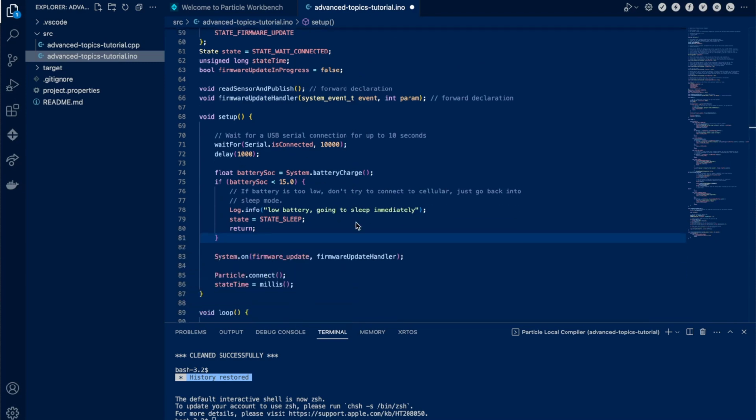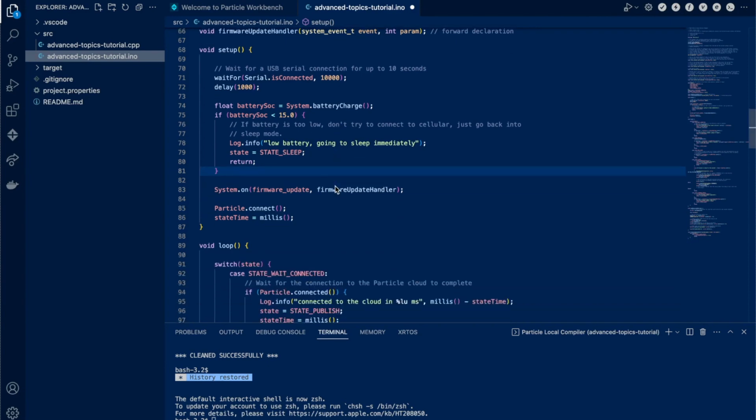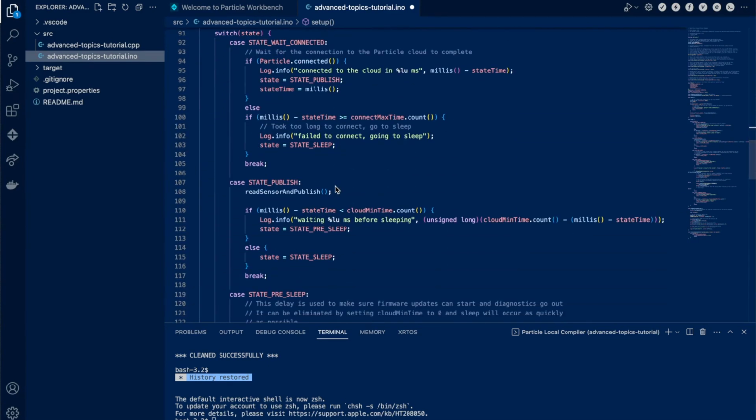Inside setup, before we call Particle.connect, we read the battery level using System.batteryCharge, and if it's below 15%, we go straight to sleep. If not, we start connecting to the cloud and initiate the state machine. The state machine will first wait until we connect to the cloud, then read a dummy pin and publish a simple JSON to the cloud. Then it'll wait 10 seconds in case there's a firmware update, and if not, it'll go straight to sleep.